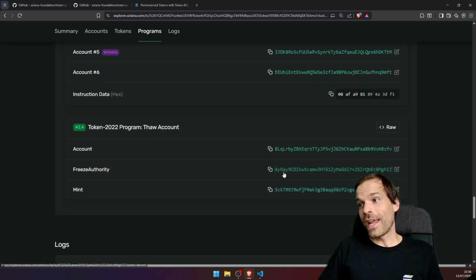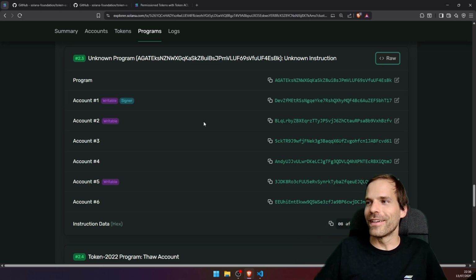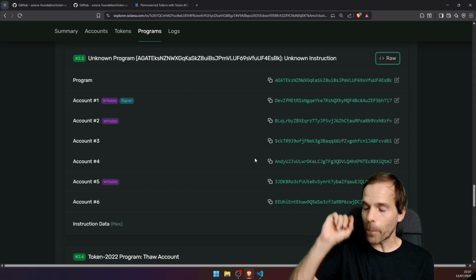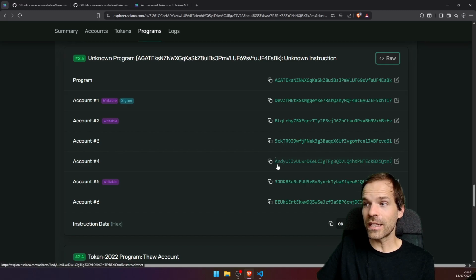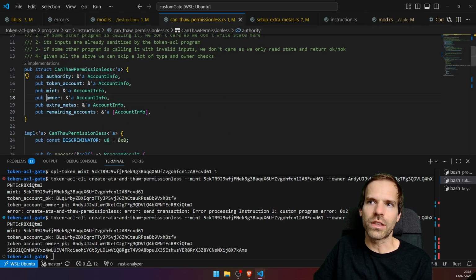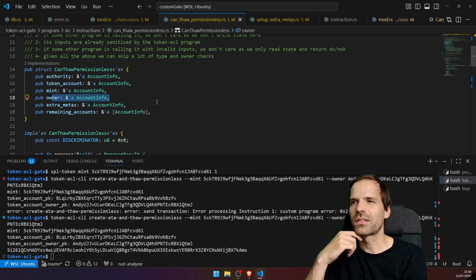Great! And now to make this actually a useful example, I want to at least use those things. And I could do several things. I could either say only accounts that start with Andy get to unfreeze tokens, or I could say only token accounts that are owned by accounts starting with Andy get unfrozen. So basically, either I check the authority or I check the owner. What probably makes more sense is the owner, right? Or I could check both.